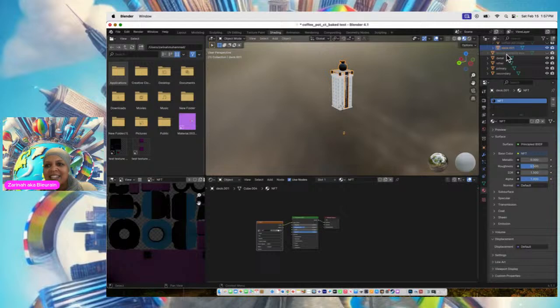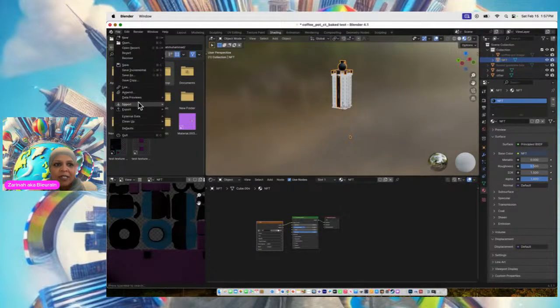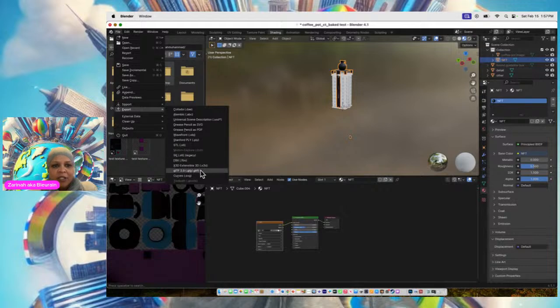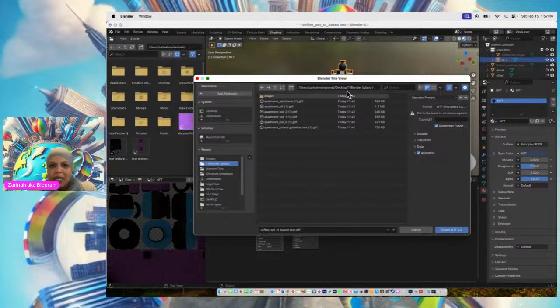And then we have to get rid of this. This has to say NFT too, I think. Okay, so then it'd be like, let's go to File, Export, GLTF. You have to change this to say Embedded. Remember export settings.